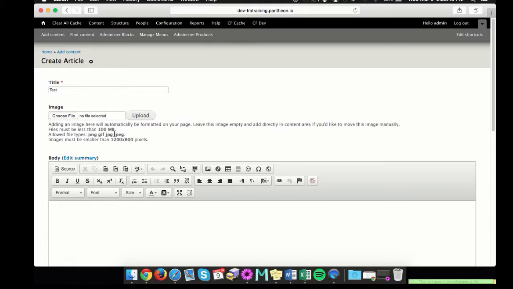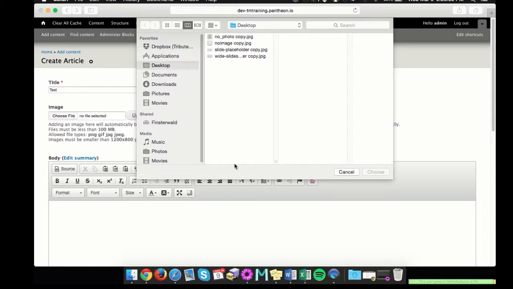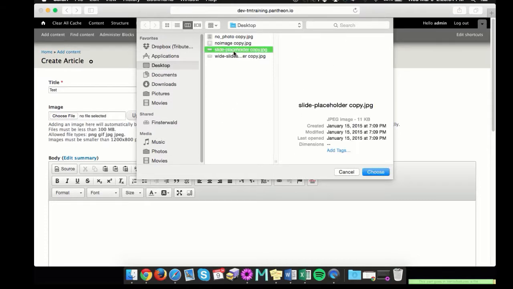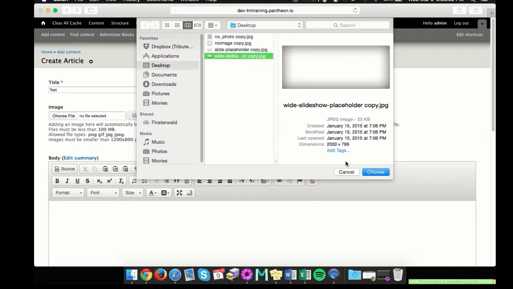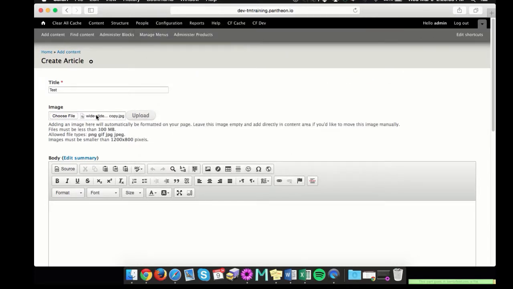So once you've read through that, you can then go ahead and hit choose file, and this will bring up your file browser window for your computer. And then you can select the image you'd like to use. Go ahead and use this one. Then you'll see the name of your file appear there, meaning it's ready to be uploaded. And then you can go ahead and hit the upload button.